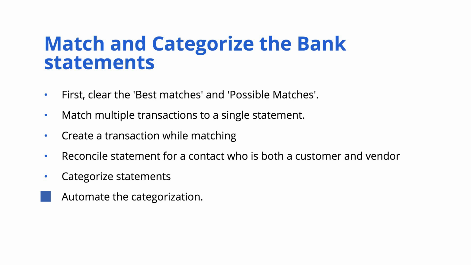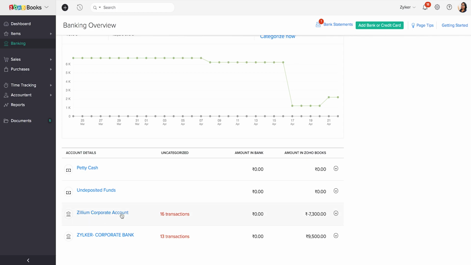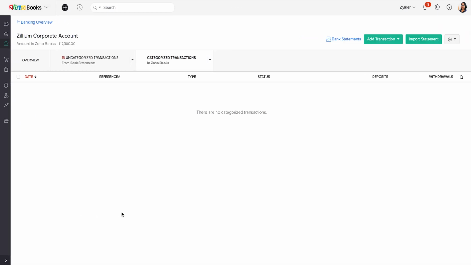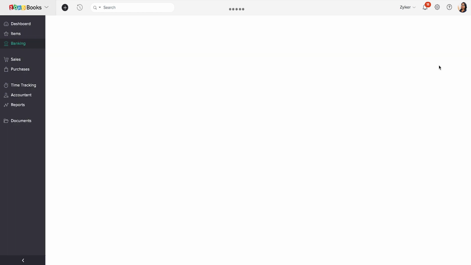Let us see how to create a transaction rule for your bank account. Go to the bank account where you need to categorize the bank statements automatically. Click on the settings icon and choose Manage Transaction Rules from the drop-down.